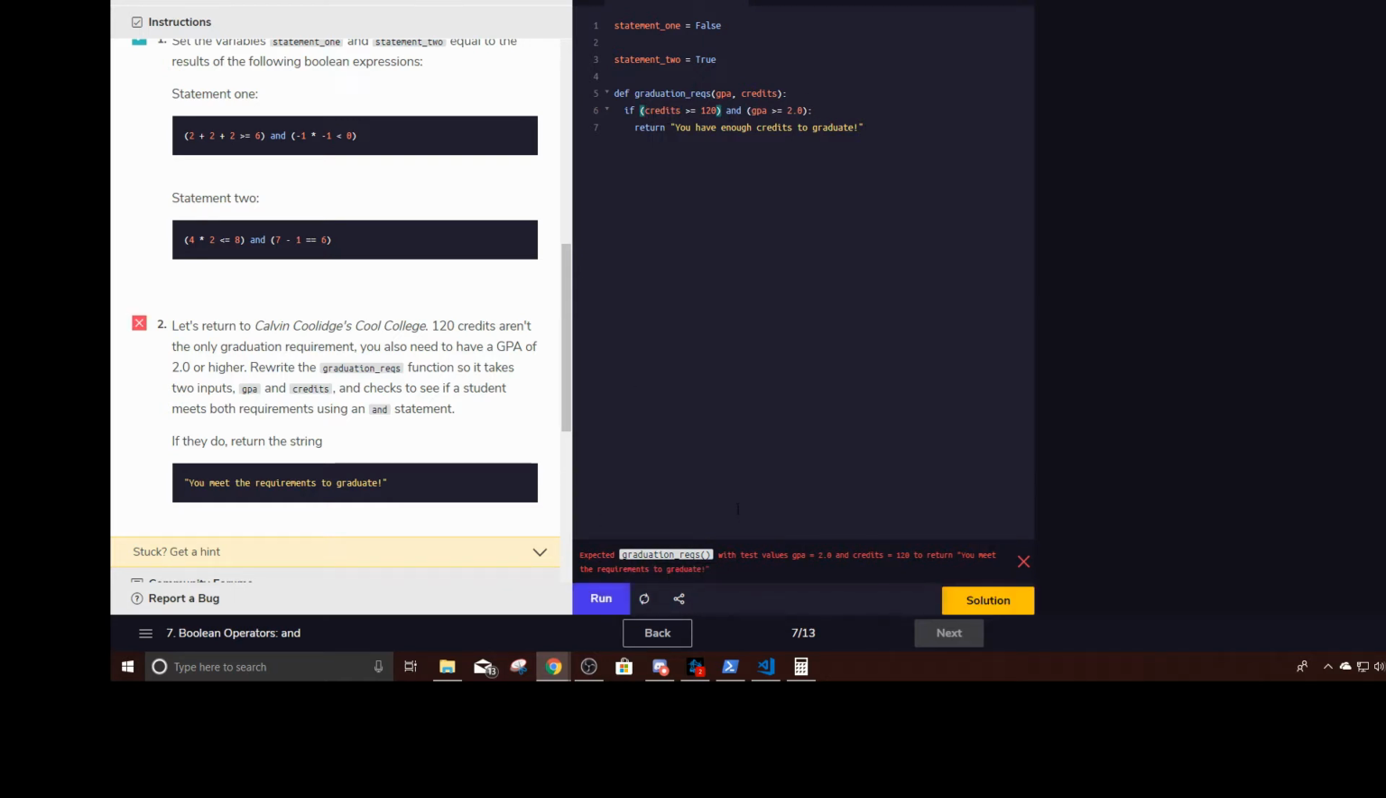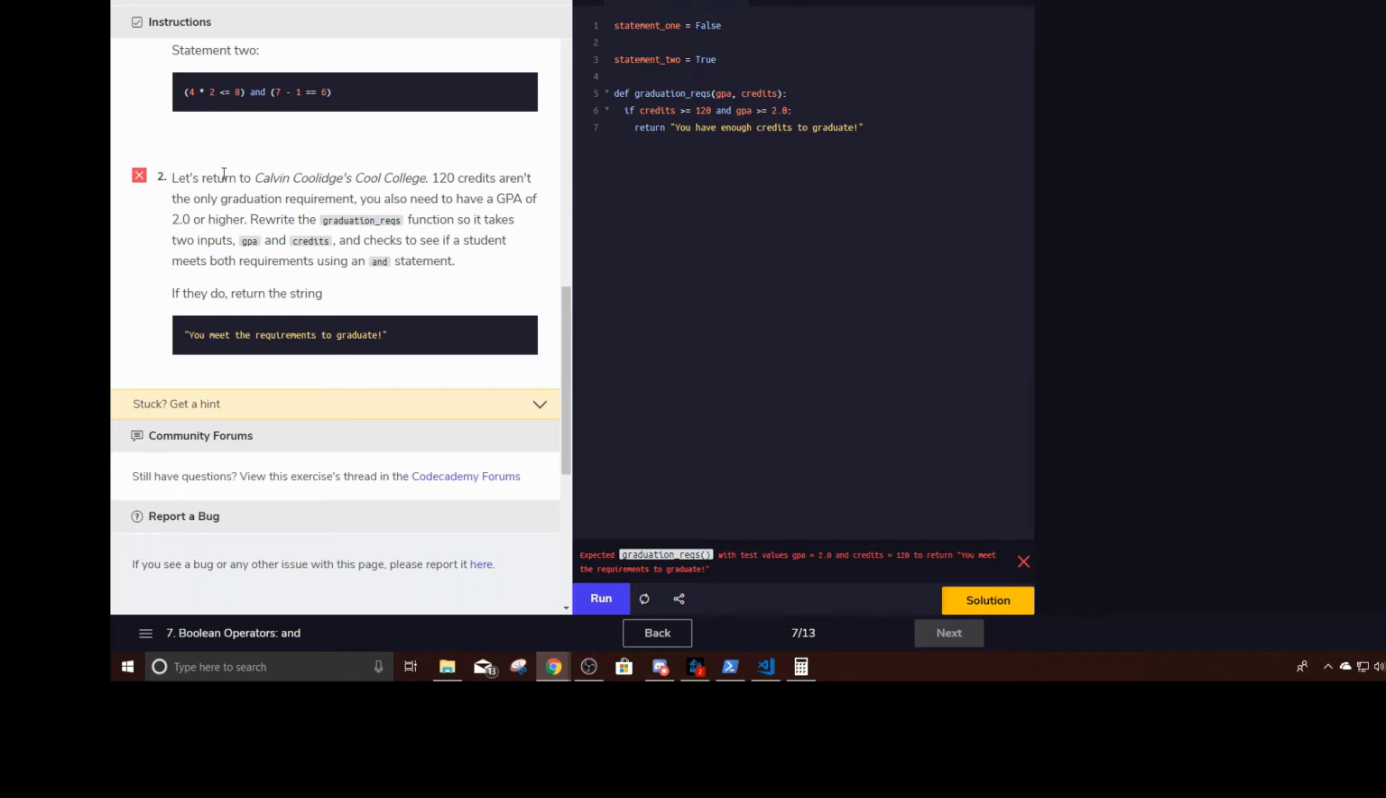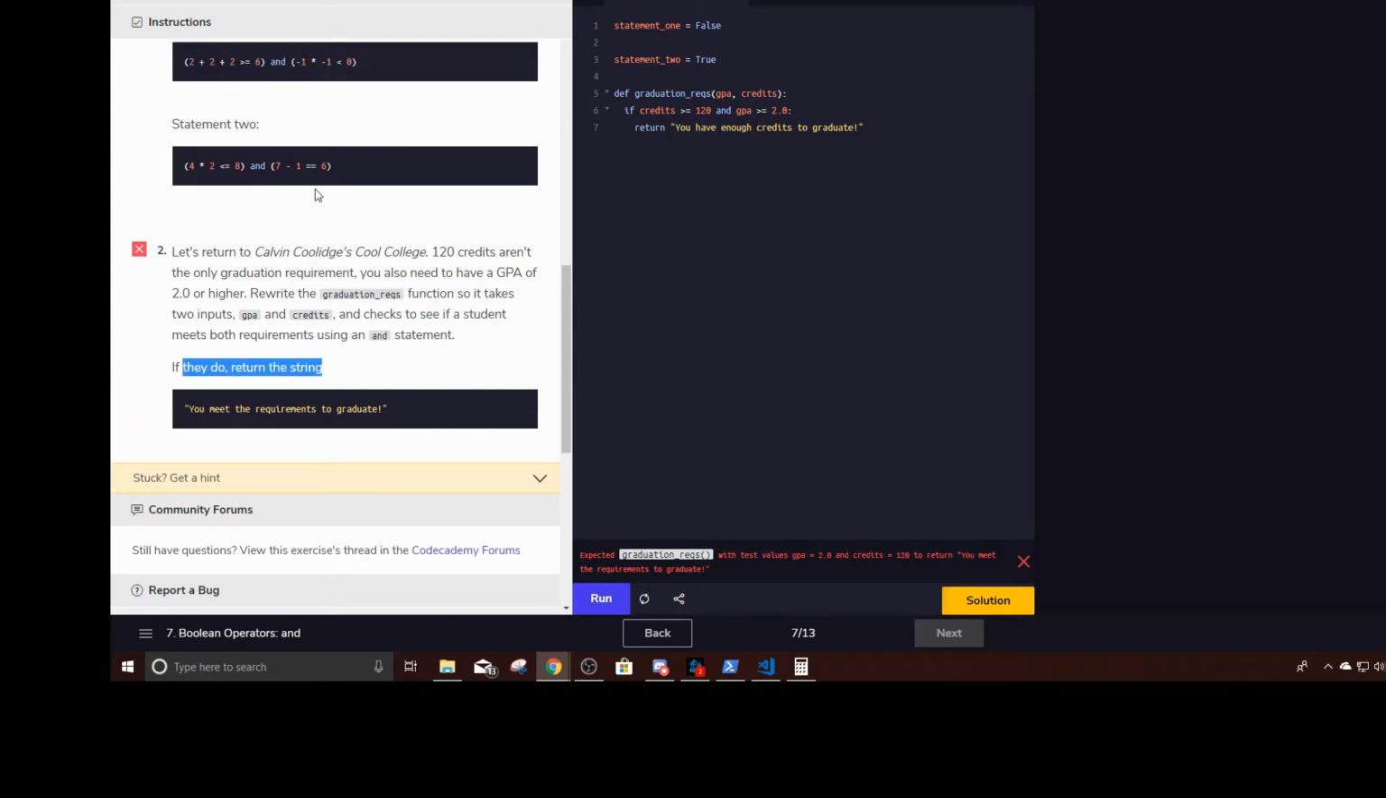Wrong theory. No? All right. So you have enough credits to graduate. If the credits are greater than or equal to 120, yes. Right? Yes. And the GPA is greater than or equal to 2.0. What are we missing? No, that's right. That's right.